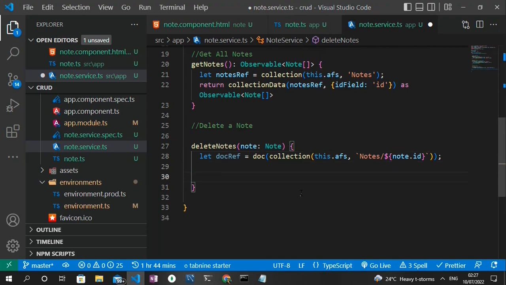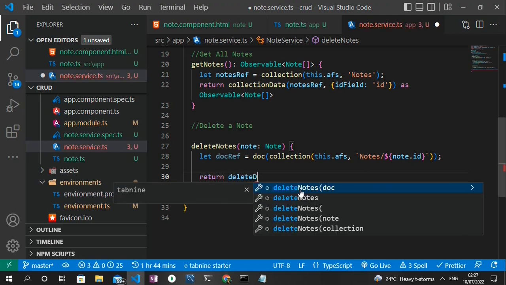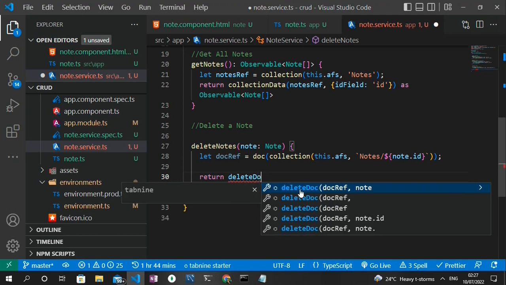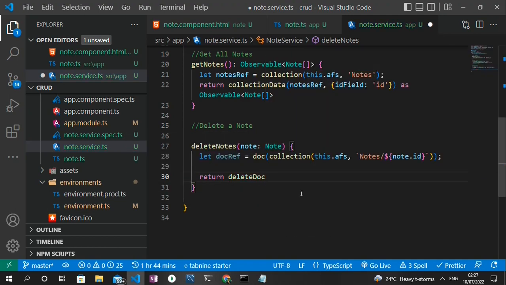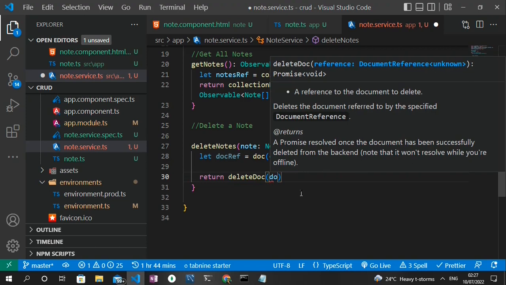So we need to return the deleteDoc function and then pass in the docRef. So to do that, I can just type in return deleteDoc, which is also something we need to import right above in our Firestore because it's a Firestore function. So I'm going to pass in the docRef.